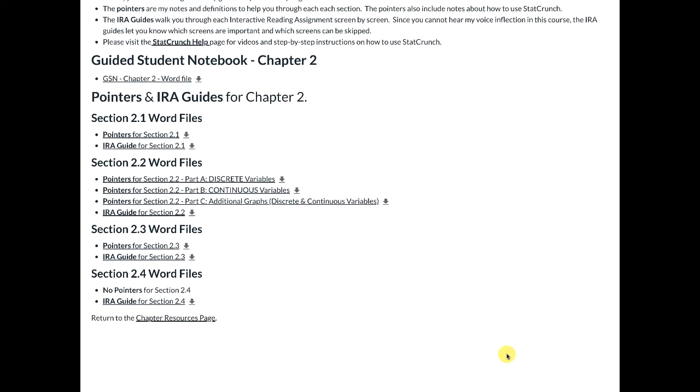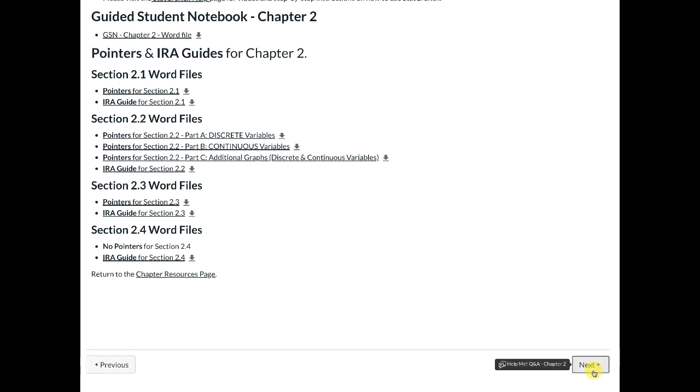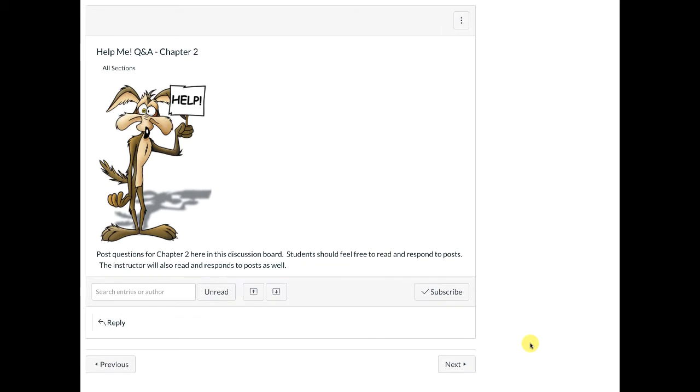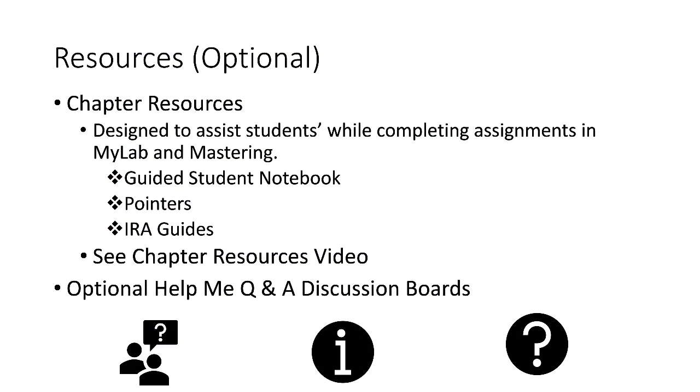At the end of the resources section, you'll find an optional Help Me question and answer discussion board. I read and respond to questions posted on the discussion board on a regular basis. I highly encourage you to take advantage of this resource as you need to. In fact, all of these resources are optional. Please use them as you see fit to help you learn the objectives for each module.